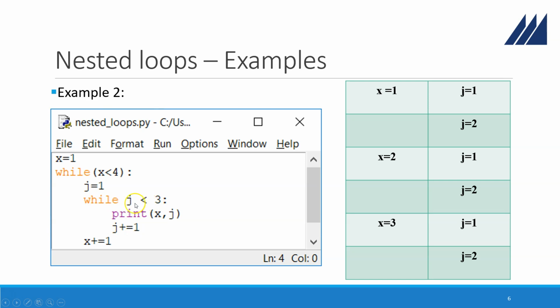Is 2 less than 3? Yes. Print 3 and 2. Increase j by 1, which is 3 now. Test it. Is 3 less than 3? No. I'm going to skip over here. Increase x by 1. x is going to be 4 right now. I'm going to come to the while loop. Is 4 less than 4? No, that's not true. I'm going to skip the body and continue to the rest of the program if I have any.